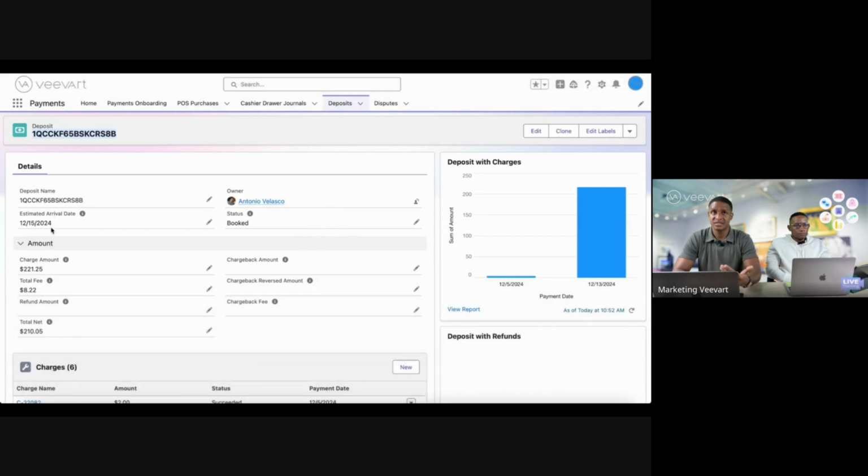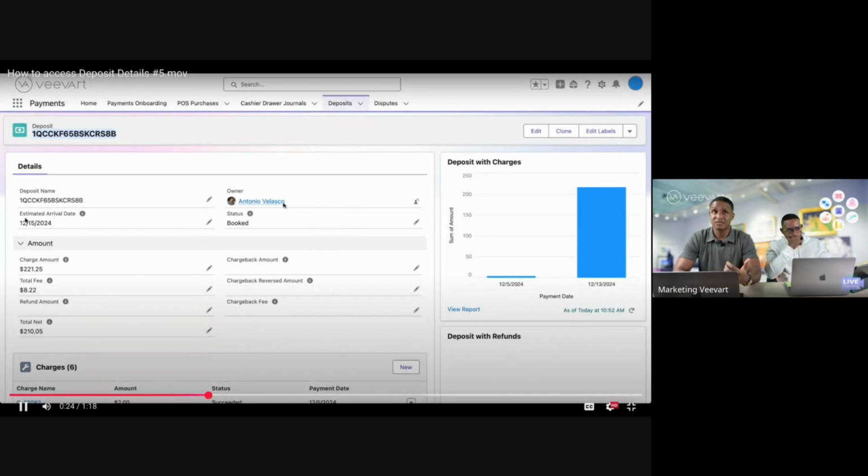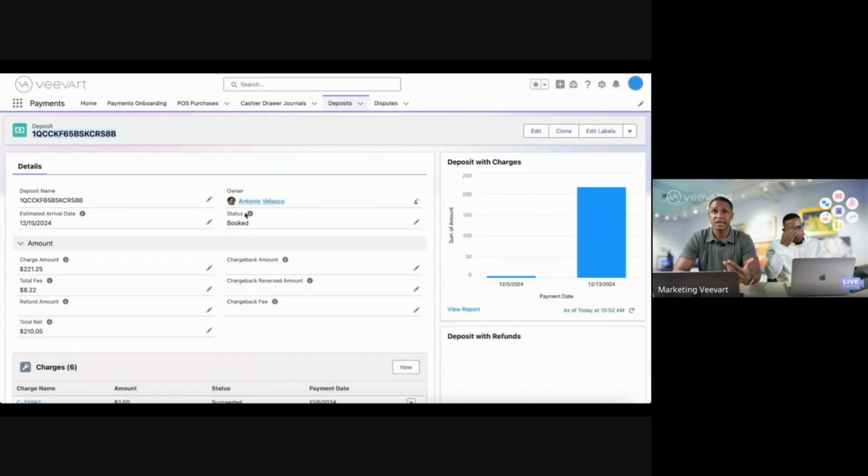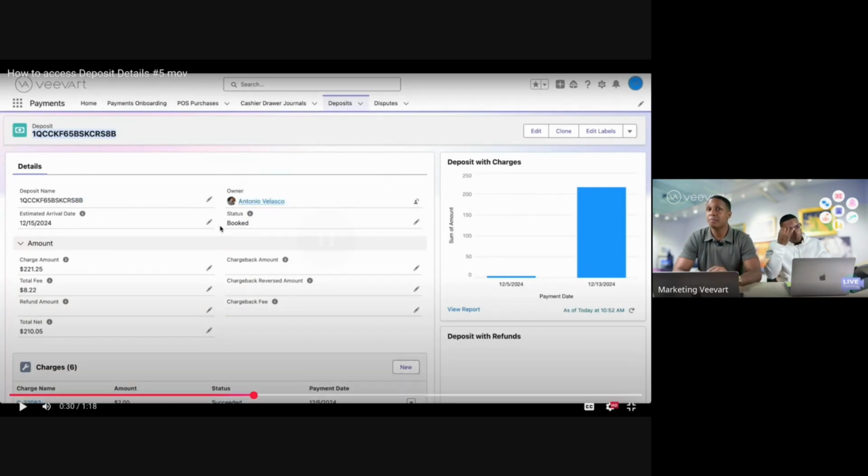Perfect, you are going to find it at the top. We also have estimated arrival date, which is when the deposit has hit the bank account. But something important that I want to mention right now at this point is that the payouts are basically 2 days or 2 business days after the transactions are processed.